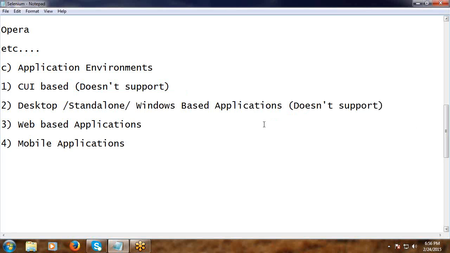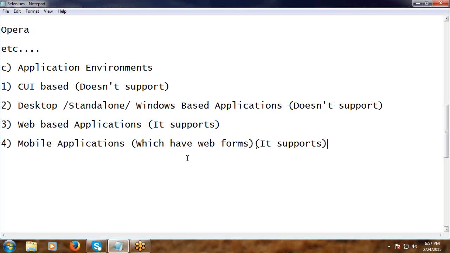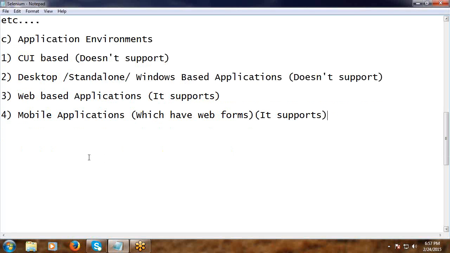Next, web-based: it supports web applications. Next, mobile applications: partial support, for mobile applications which have web forms. Final conclusion: Selenium doesn't support command user interface applications or desktop or Windows-based applications. It supports web-based applications and mobile applications which have web forms. No problem, nowadays most applications are web based.